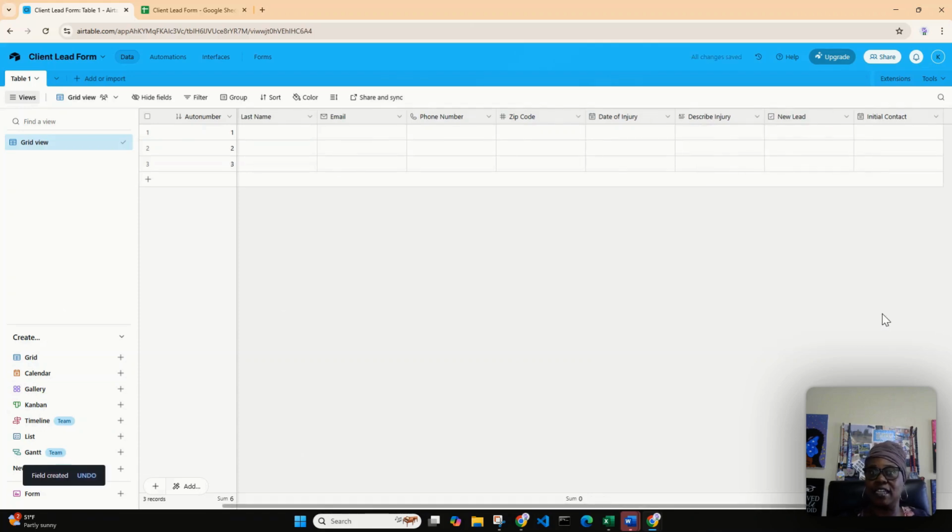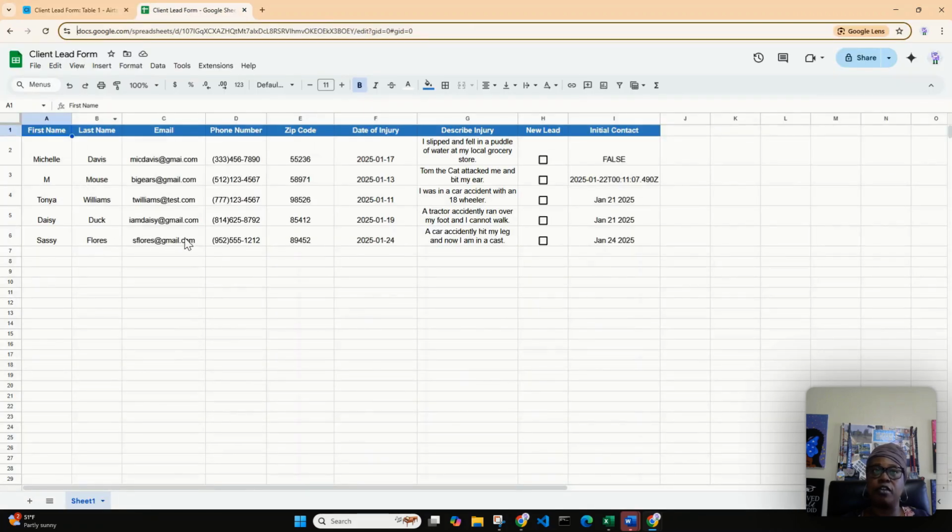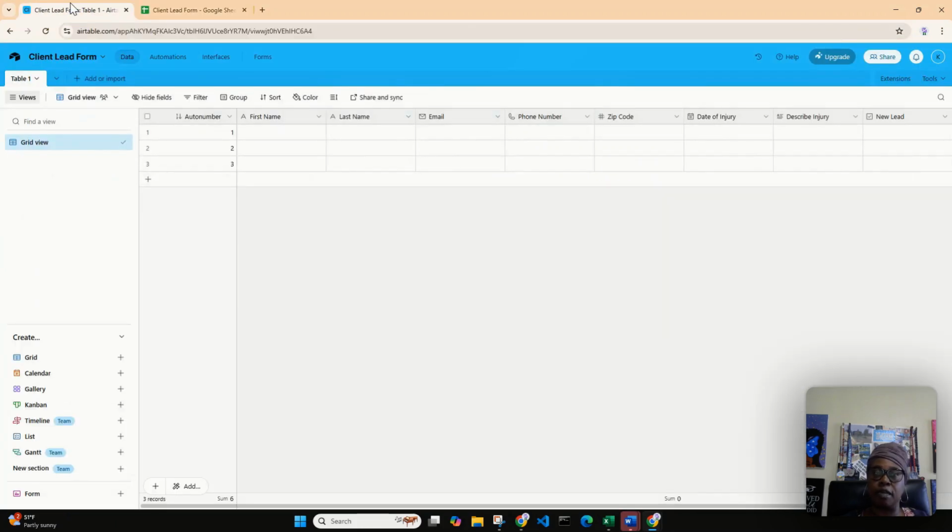And that is it. This matches the spreadsheet we have in Google Sheets. It actually matches it in Airtable. Now, if you looked at the 4-part series that I had for client lead form with Google Sheets, one of the things that I did was start off with Google Forms, okay? And then after Google Forms, I connected Google Sheets.